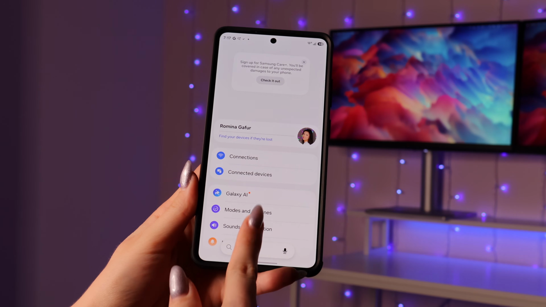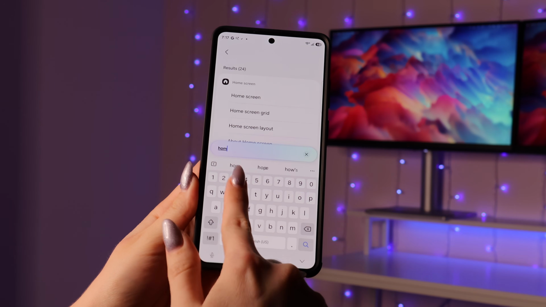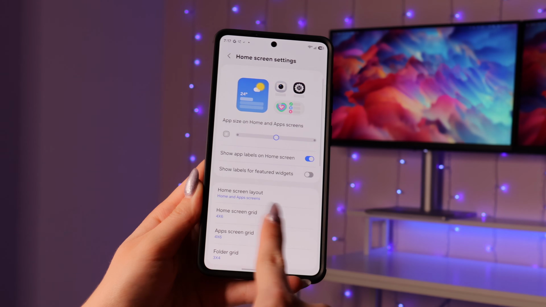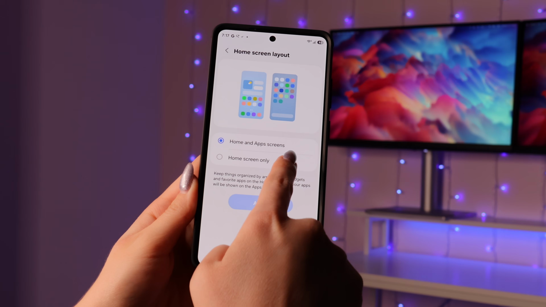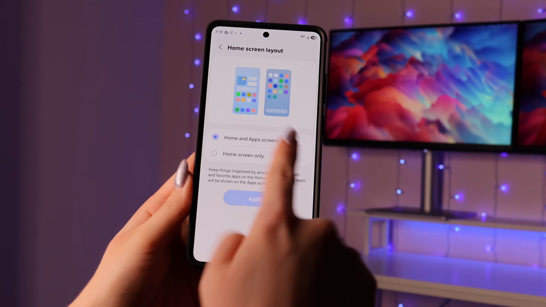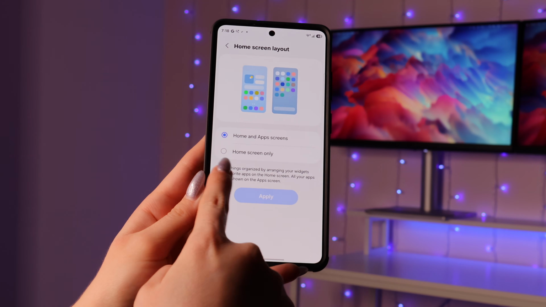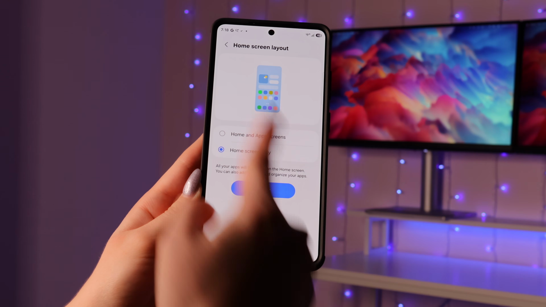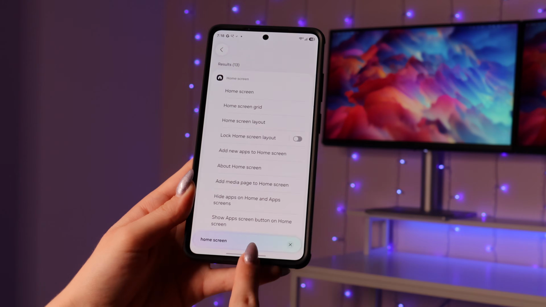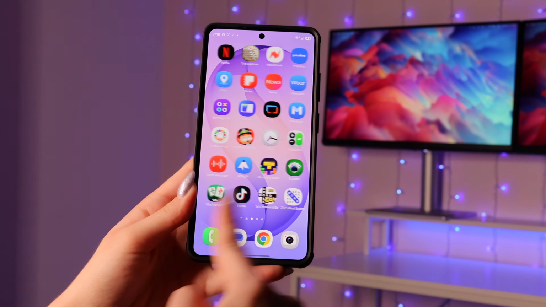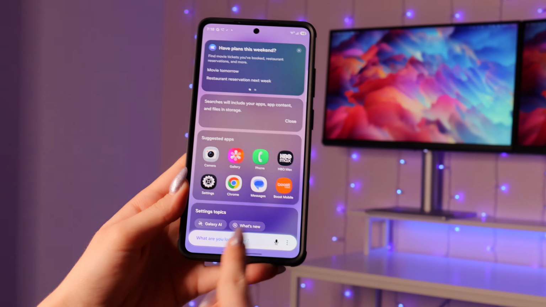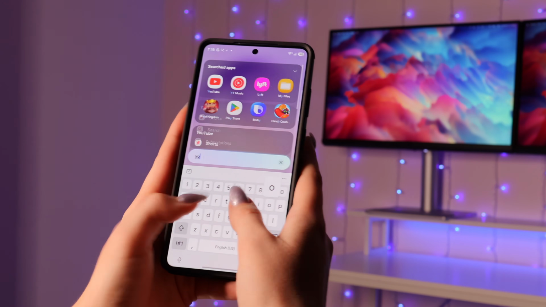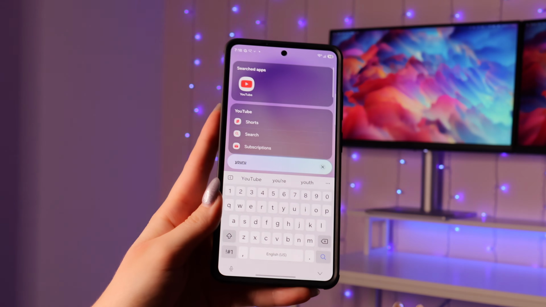To do that, in your settings, go to Search and put Home Screen. Then go to the first option, and from here, go to Home Screen Layout, and you'll have two options, Home and App Screens, which is toggled on by default. We want the home screen only, so we're going to just grab that and apply. And now when I go to my home screen, all of the apps are on here. And nothing is over here except the Finder, from where you can find apps that you can't find on your home screen. Next, we need to find a wallpaper, and there are a few ways to do it.